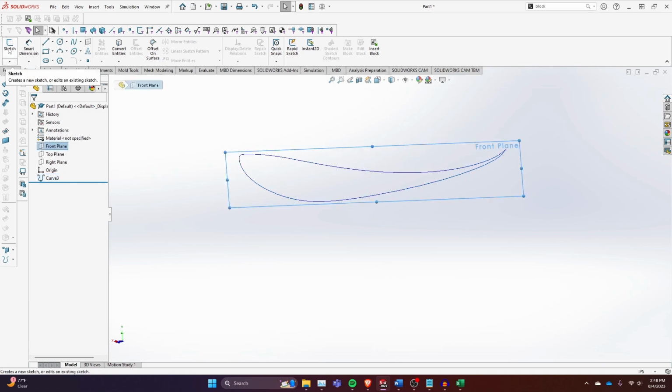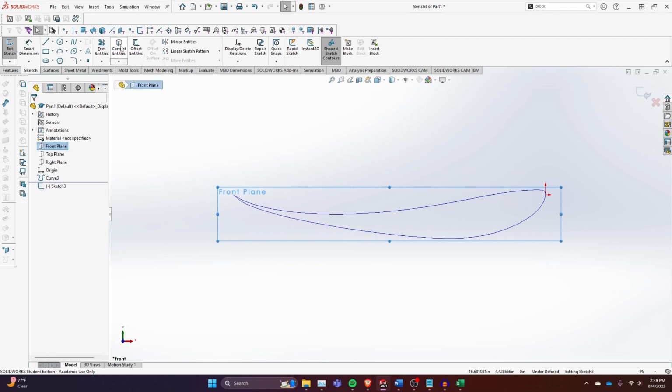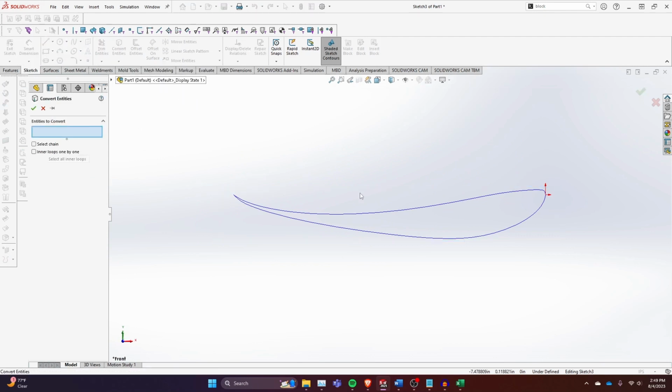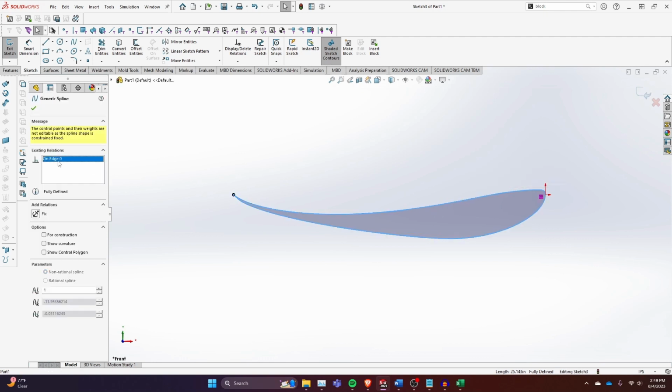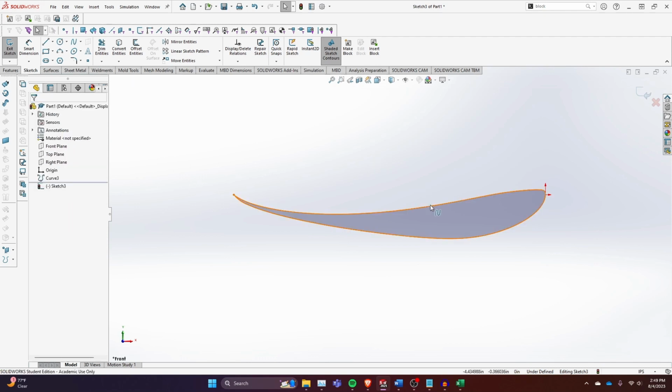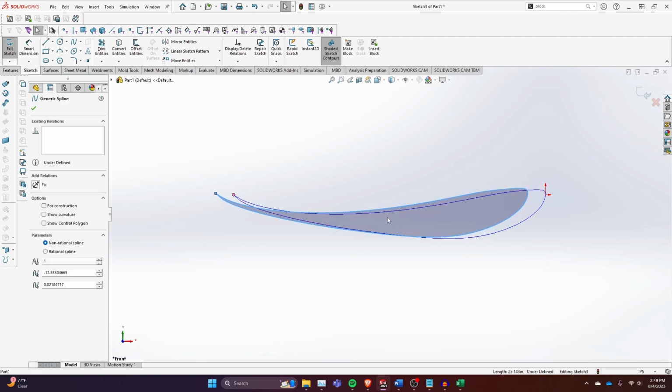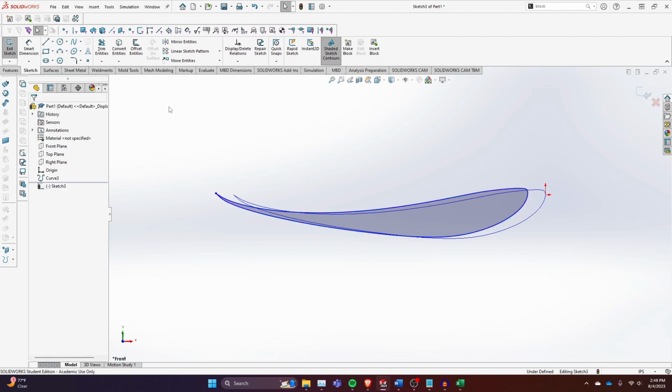Go ahead and make a new sketch here. And hit Convert Entities in your Sketch tab, top right here. Convert this to a sketch. Once you're here, you're going to click on your spline and go to Existing Relations and delete this On Edge. We just want to make sure that we're able to adjust it. I'm just going to scoot it a little bit away from the origin so we're not dimensioning to that.